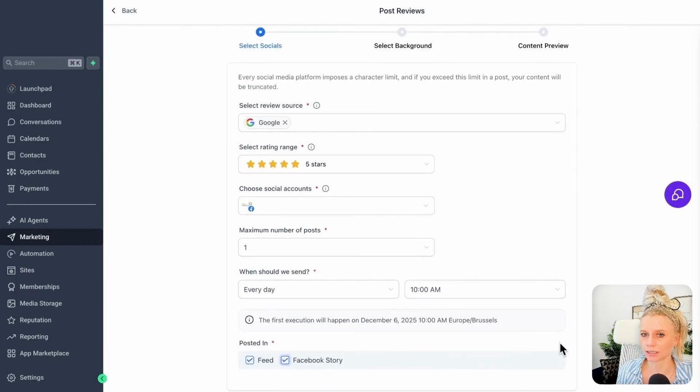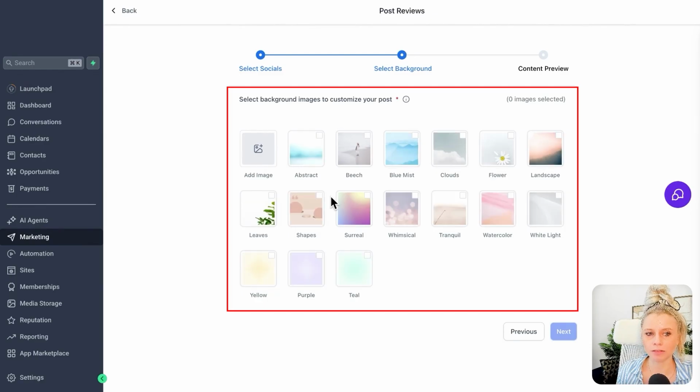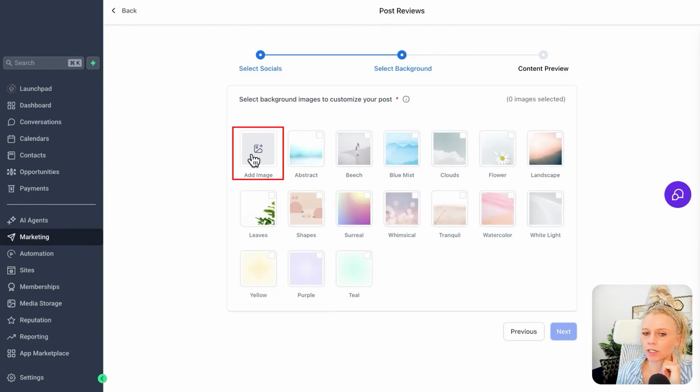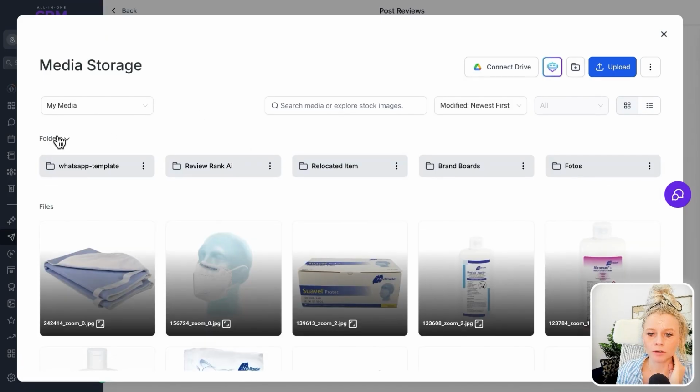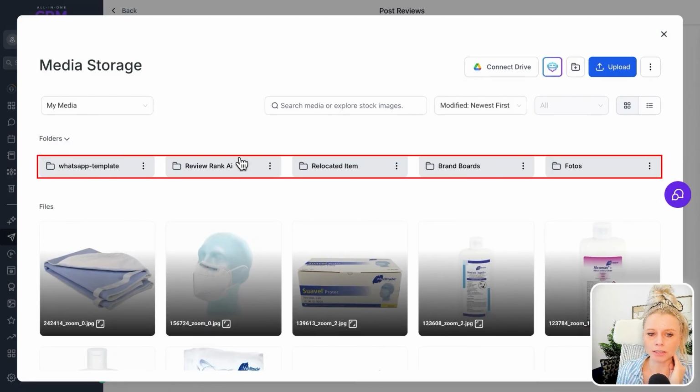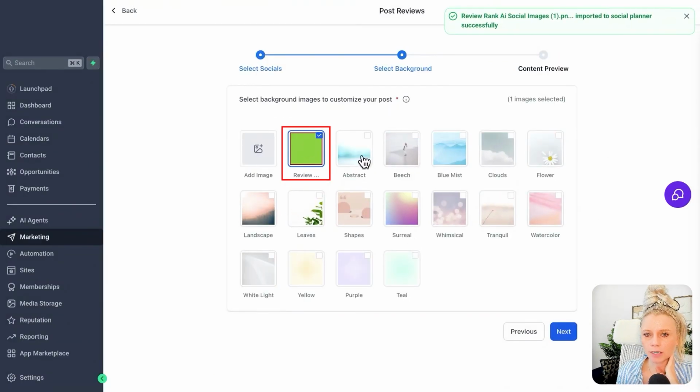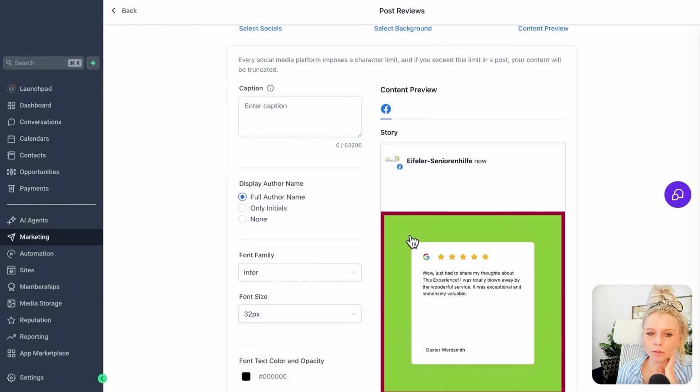You just hit next. Here you would select the background. You can choose one of these templates or you can also add your own image. If you wanted to create one according to your brand colors, you can do that. So let's say this one is the brand color from this particular business, for example, then hit next and it will pull then the review into the post.